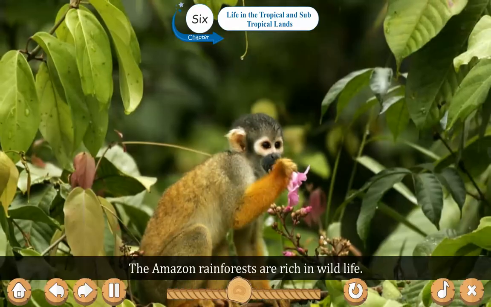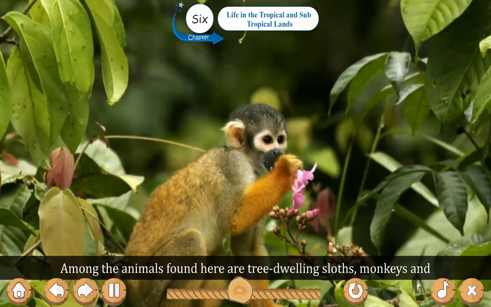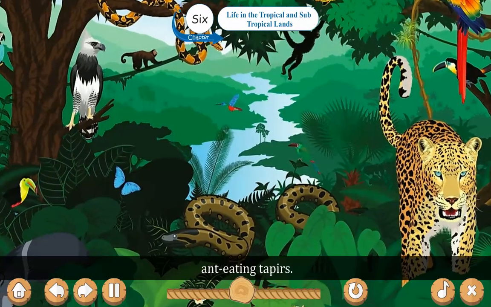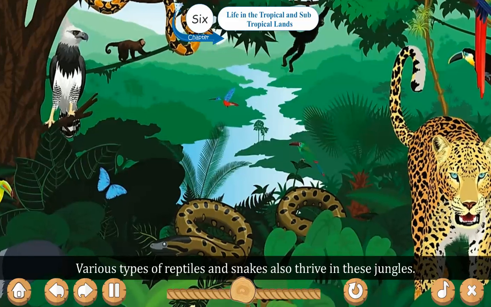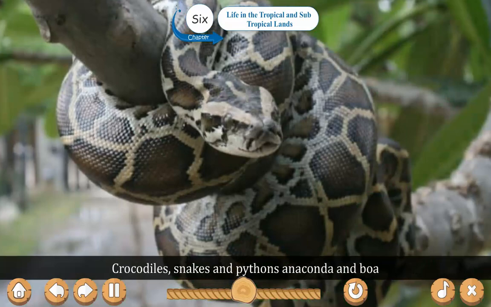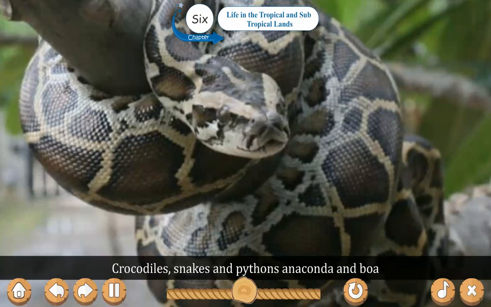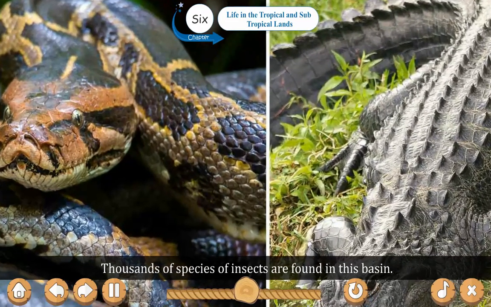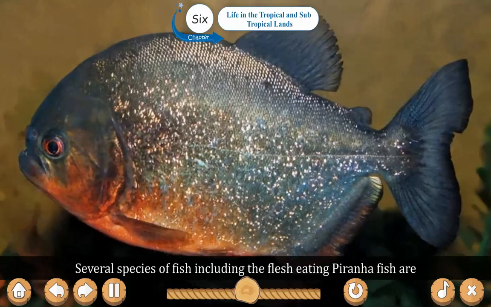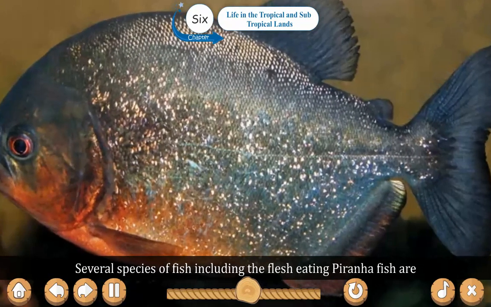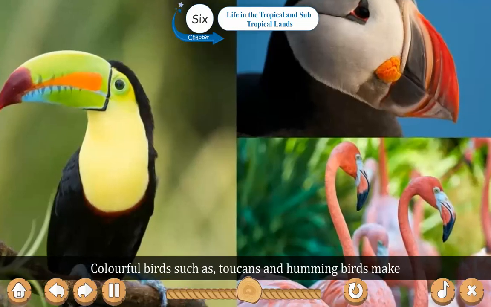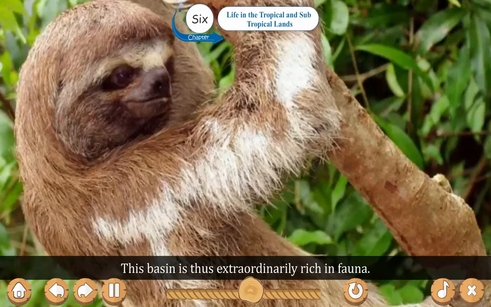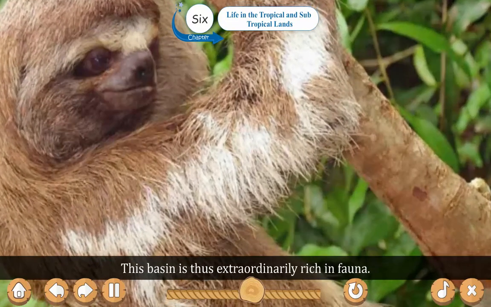Wildlife. The Amazon rainforests are rich in wildlife. Among the animals found here are tree-dwelling sloths, monkeys, and ant-eating tapirs. Various types of reptiles and snakes also thrive in these jungles. Crocodiles, snakes, pythons, anaconda, and boa constrictor are some of the species. Thousands of species of insects are found in this basin. Several species of fish, including the flesh-eating piranha fish, are also found in this river. Colorful birds such as toucans and hummingbirds make loud sound in the forest. This basin is thus extraordinarily rich in fauna.